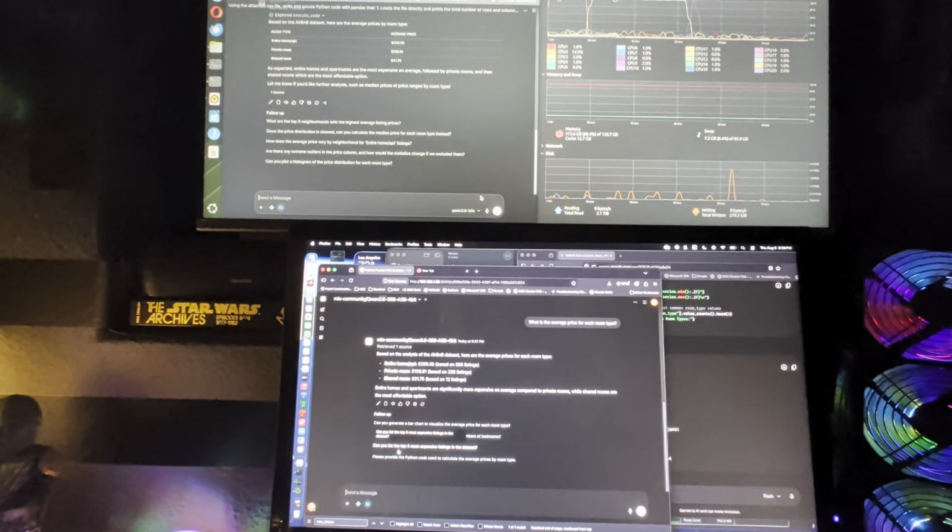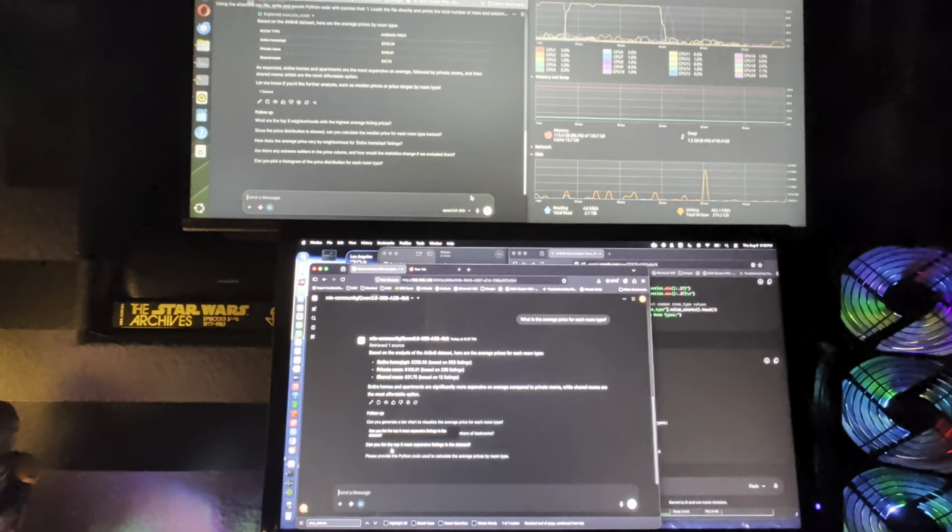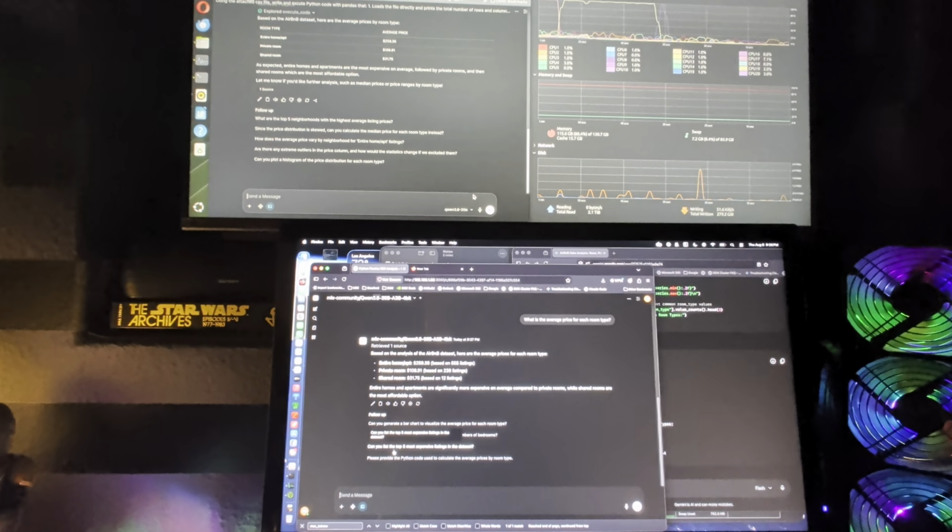between the DGX Spark and the MacBook Pro with an M5 chip and 48 gigabytes of VRAM.